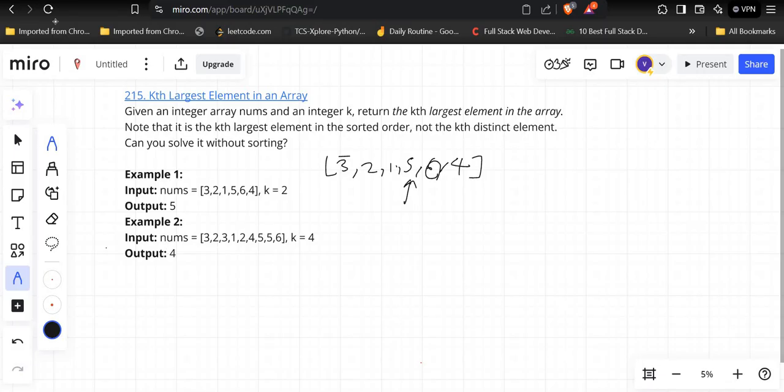Now let's take the example of example 2. In this case, we have elements 3, 2, 3, 1, 2, 4, 5, 5, 6. So first largest element will be 6, second largest element will be 5, third largest will be again 5, and fourth largest will be 4. So output will be 4.